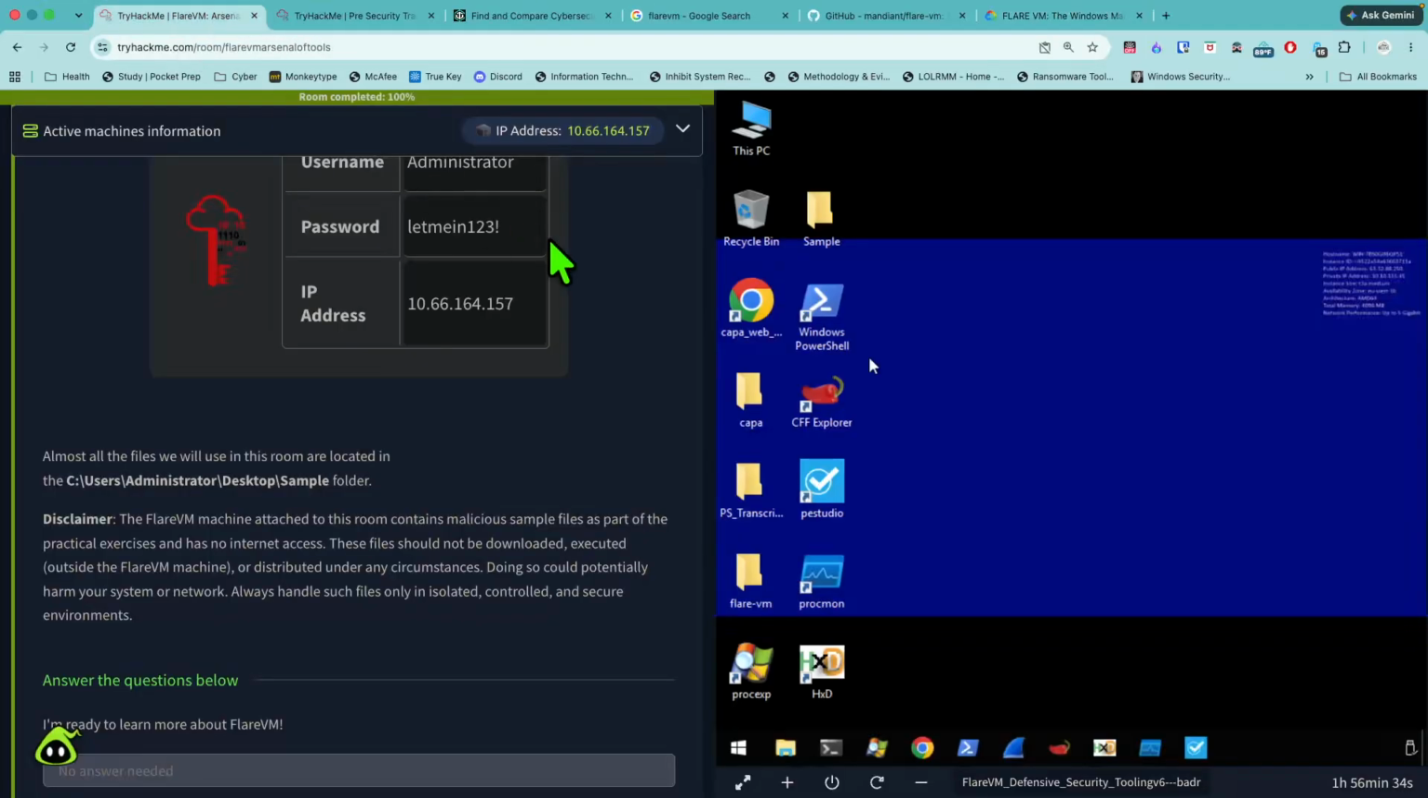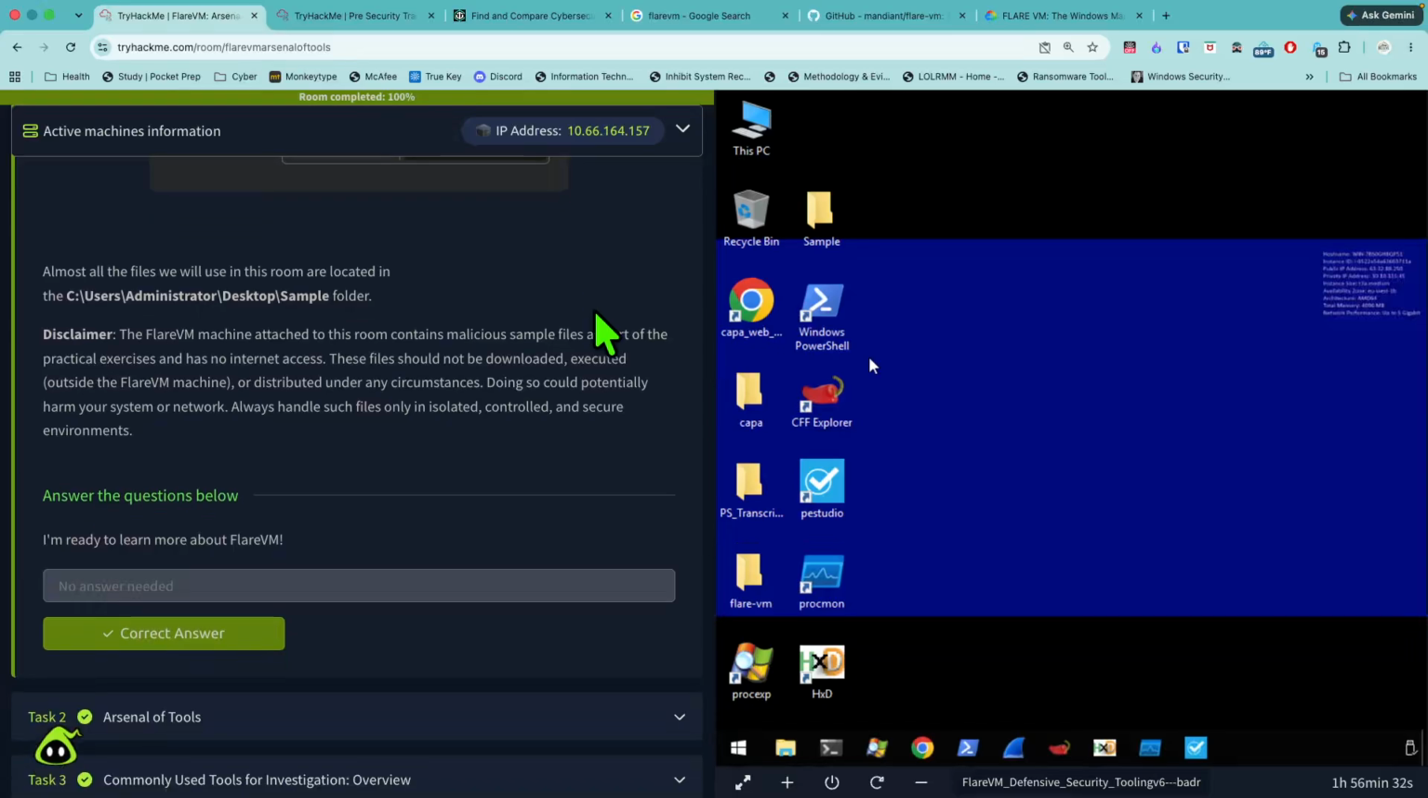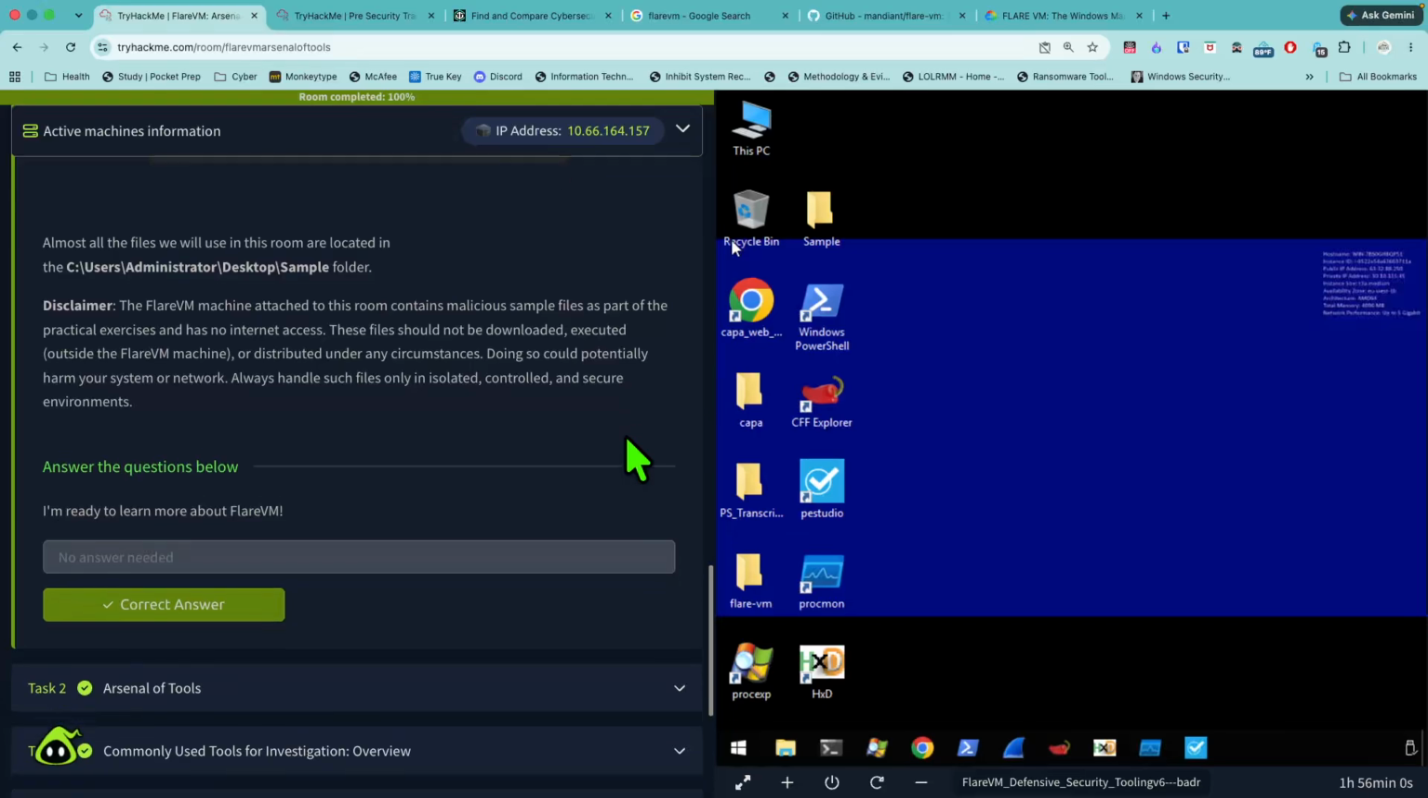Alright. Almost all the files we'll use in this room are located in the C Users Administrator Desktop Samples folder, which can be found right here. And disclaimer, the FlareVM machine attached to this room contains malicious sample files as part of the practical exercises and has no internet access. These files should not be downloaded, executed outside the FlareVM machine, or distributed under any circumstances. Doing so could potentially harm your system or network. Always handle such files only in isolated, controlled, and secure environments.